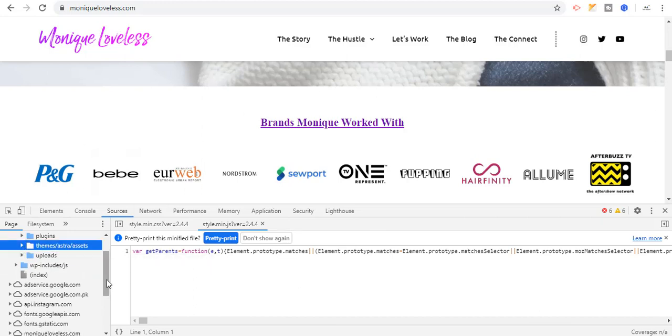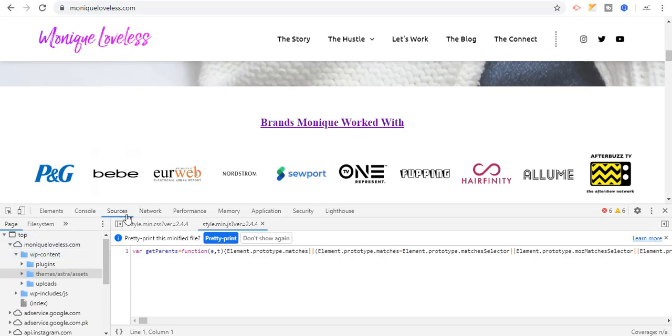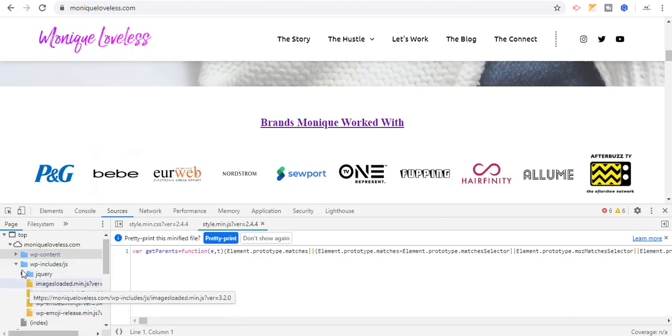Where these files are coming from, you can move towards the source tab, and you can see that these files are currently open. And here you can see that the wp-includes folder is also open, the jQuery files and other images loading here.